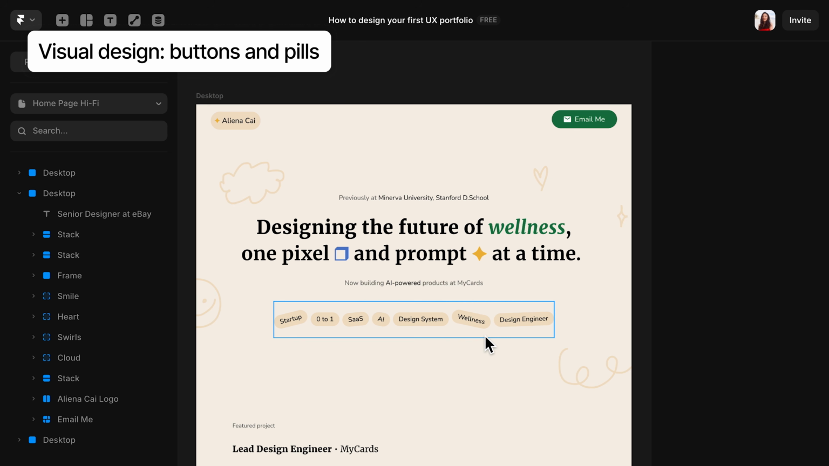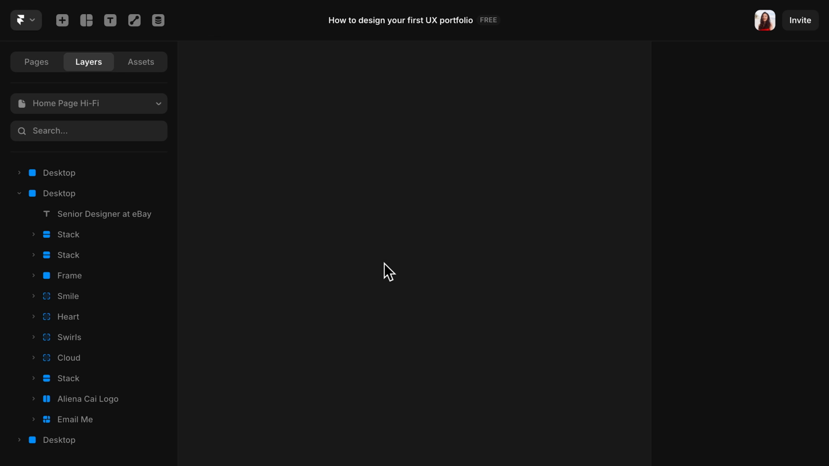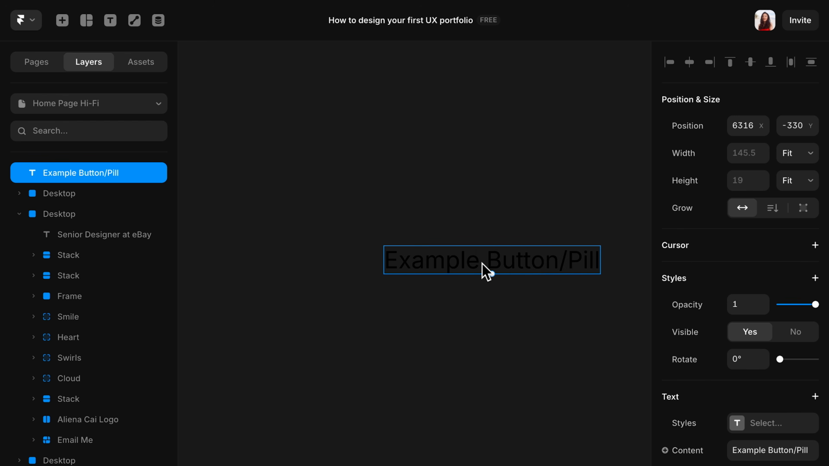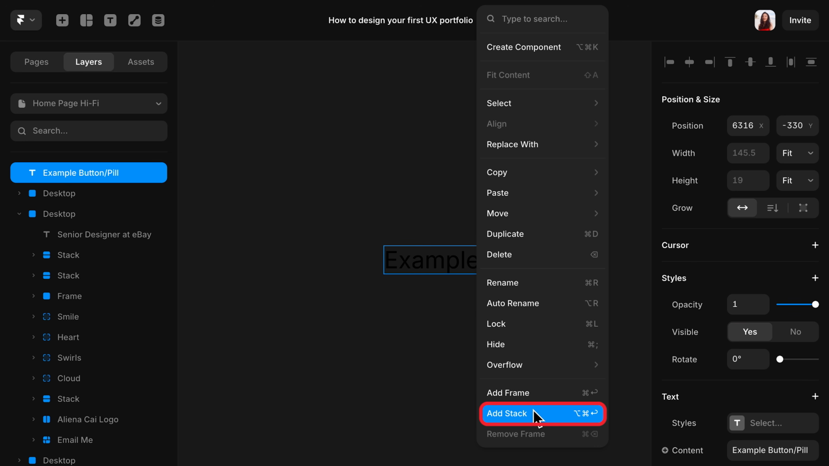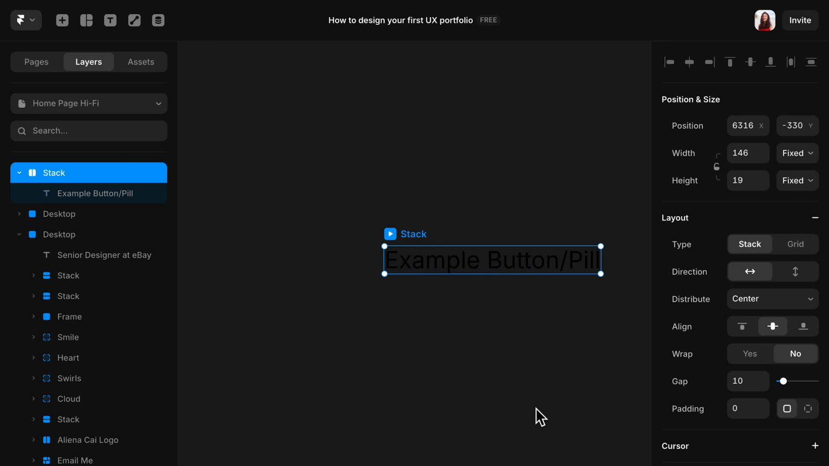Even though these are used for very different purposes, they are created in a very similar way. In Framer, first add a text box, then right-click and choose Add Stack. Technically, you could also choose Add Frame, but I recommend Add Stack because it's basically a smarter frame. Stack in Framer is like auto layout in Figma.